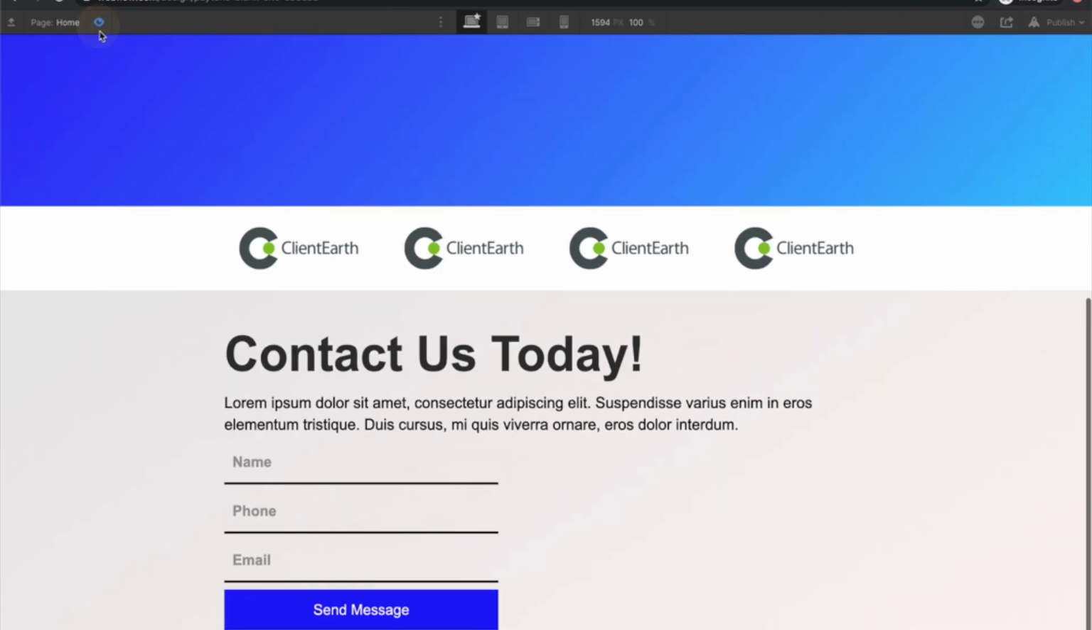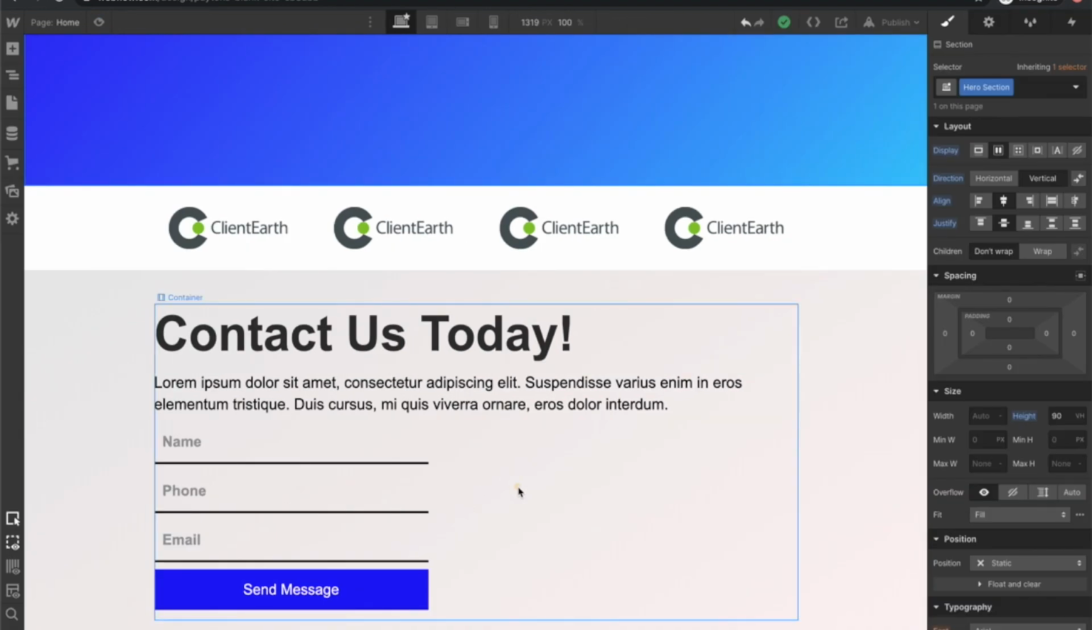Now if I click my preview, you can see the way this works. When I click on it, I can still input these forms, and just like that, I have my fancy form that I can submit.